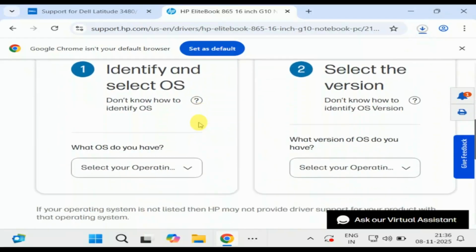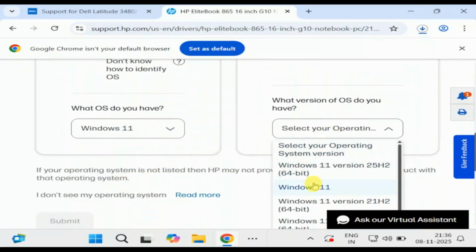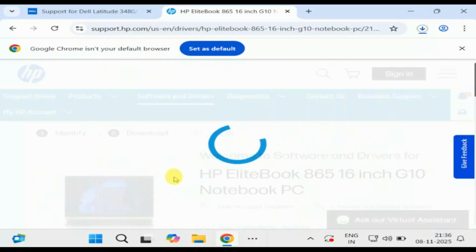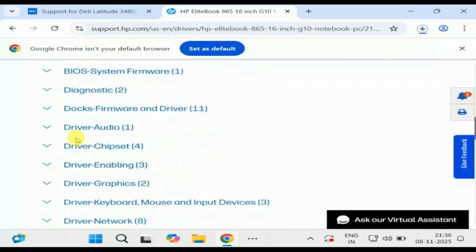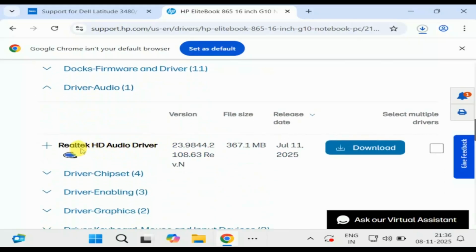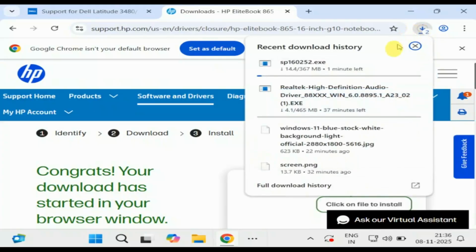Similarly, go with another manufacturer, select operating system, Windows 11, submit. Simply go to audio driver and install the recommended driver according to your serial number. And thereafter, you just need to double click on this exe, install it, and your issue will be fixed after that.